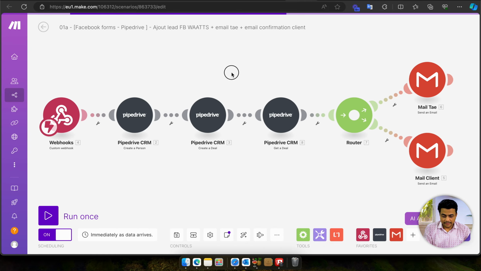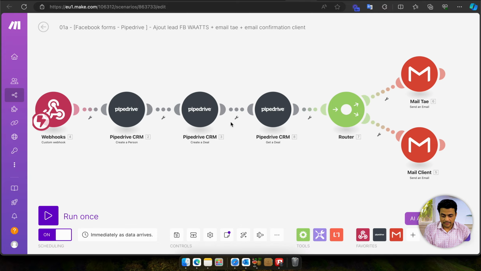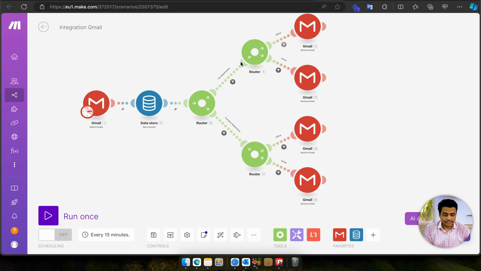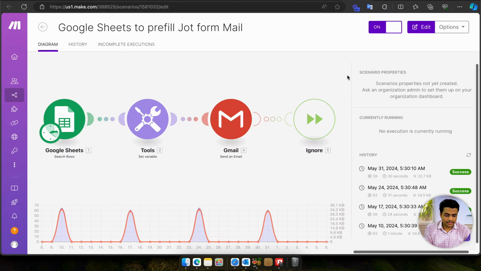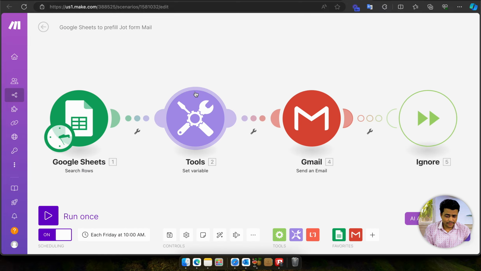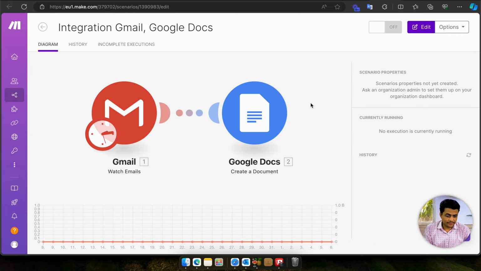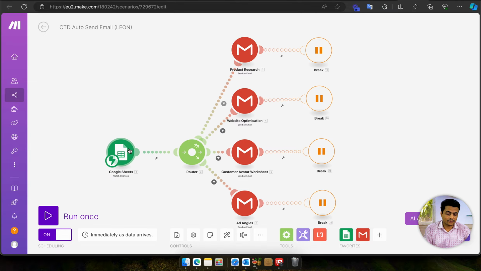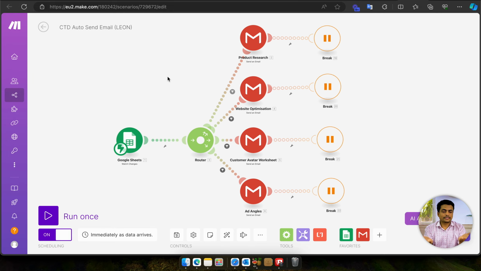Apart from this, I did many other automations, like Pipedrive to Gmail sending out for lead or deal creation, and Gmail routing based upon different mailboxes. Then over here, when JotForm is getting updated, an email is sent out. Creating a Google Doc from email, and also sending out mass Gmails, mass mailing or mail merge, using the Gmail module. So yes, almost any sort of automation can be created based upon your business requirement.